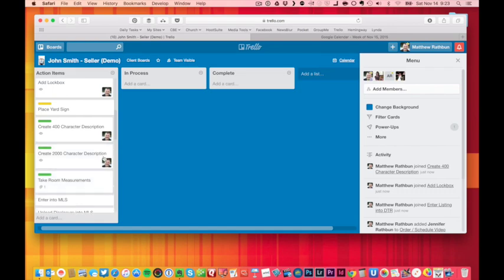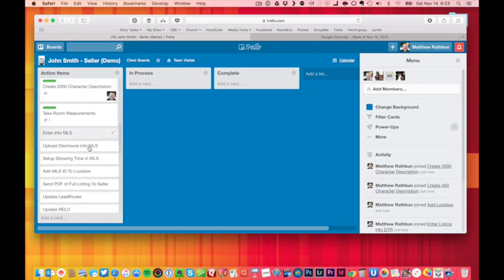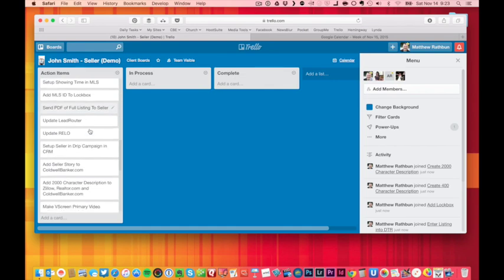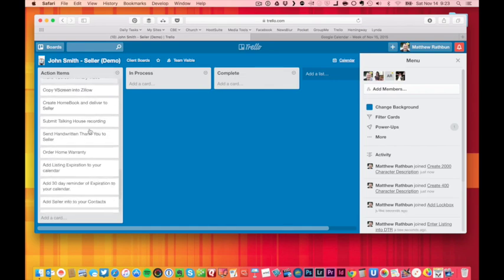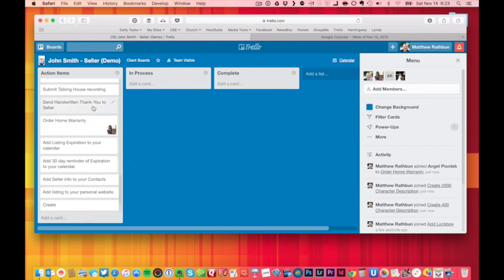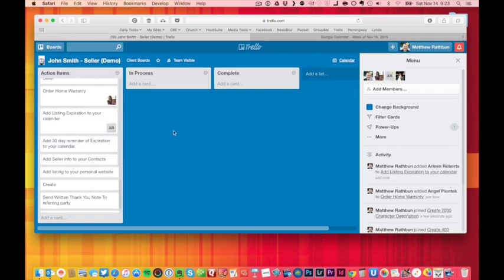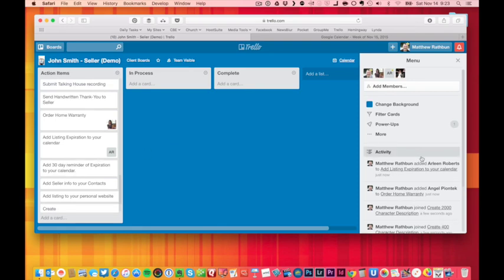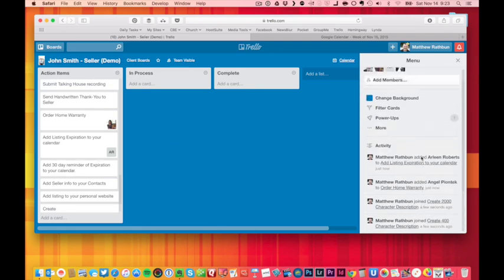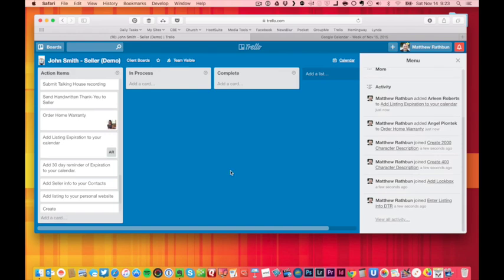Again, this is a demo, so I would have gone through and done colors with all of these, but I haven't. And let's say whatever the responsibility is, we're making these up. Let's say the home warranty is actually going to be the loan officer's job, and adding listing expiration to the calendar is going to be our attorney's job, because you know that always goes over well. All right, and you can see over here I've now got a history under the activity of all the things that need to be done.